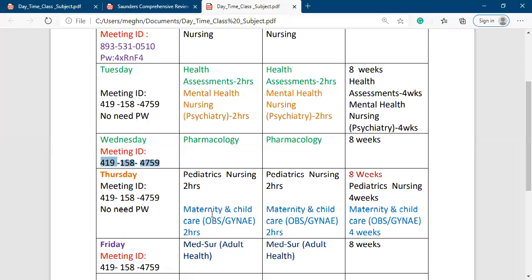But according to the students' wish, I have changed it a little bit. The first 4 weeks we talk about pediatrics, and the last 4 weeks we talk about maternity and child care. Like today, we talked about cardiovascular disease. So now in the evening, I'm going to talk about cardiovascular.